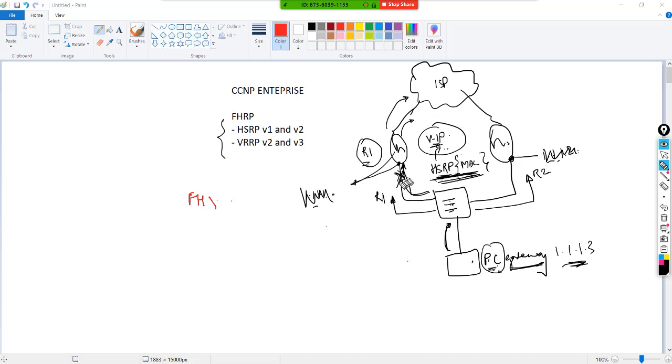In case of any failover, let's say this is down, the switch will remove the entry which is pointing to R1, and it will make a new entry pointing towards R2. So this is one benefit of having HSRP on the LAN side, the local area network.